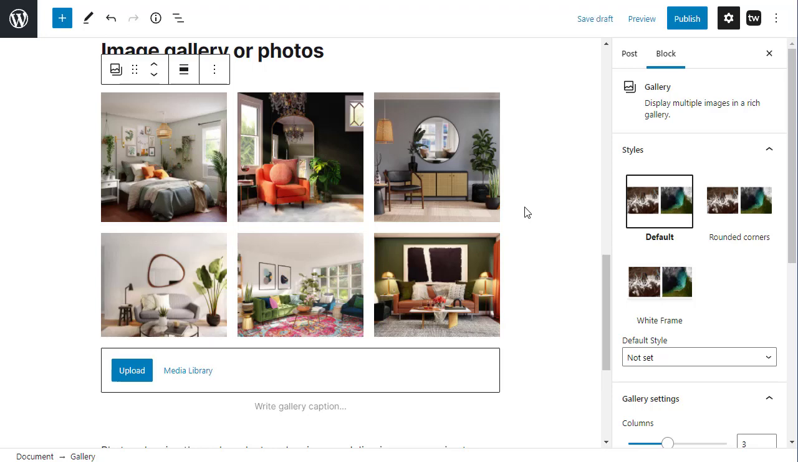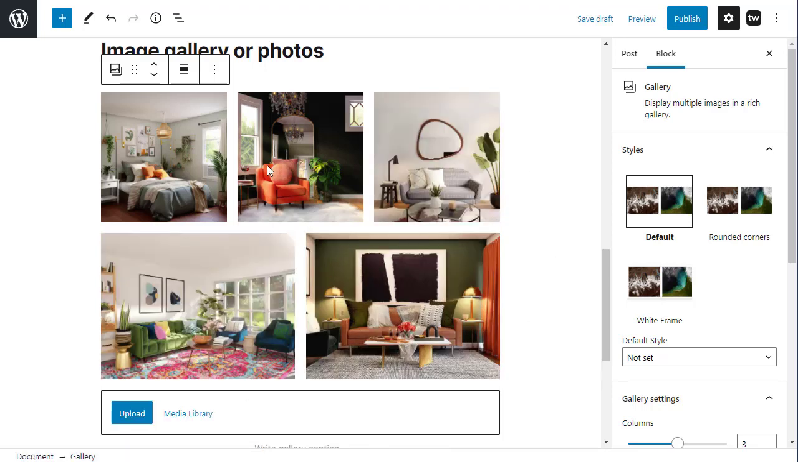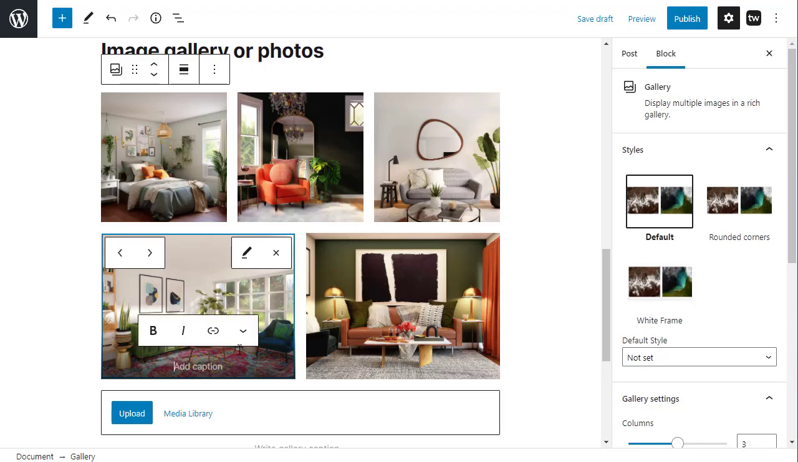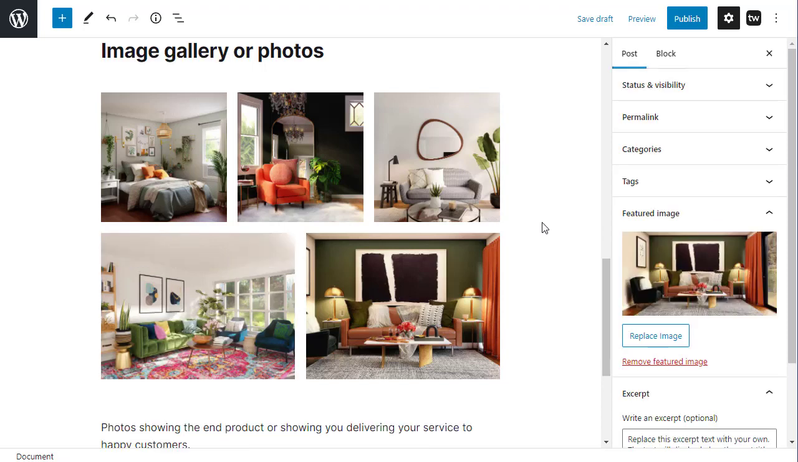Now I might think to myself, I want to remove one of those pictures. So suppose I want to remove this one. I can remove that, and I've got 5 instead of 6. If you want to add the caption, you can add it here. So you can add the caption as you upload the gallery or later on.